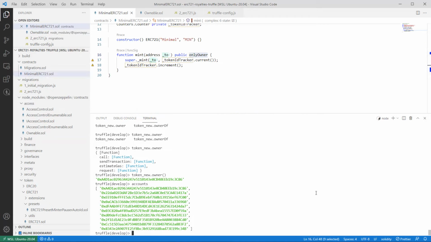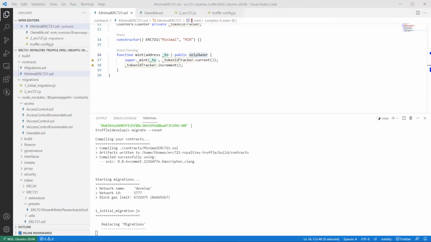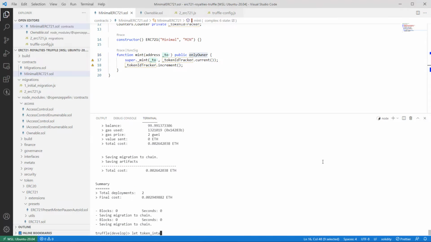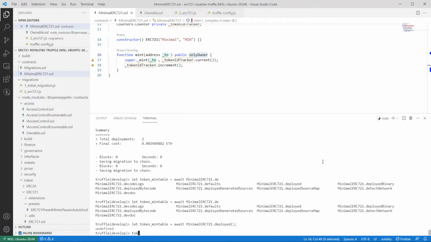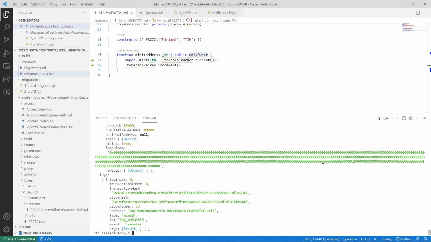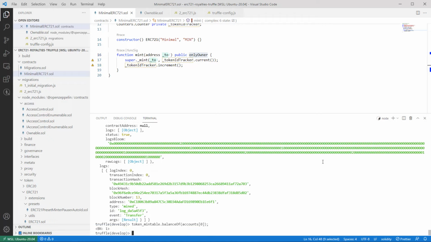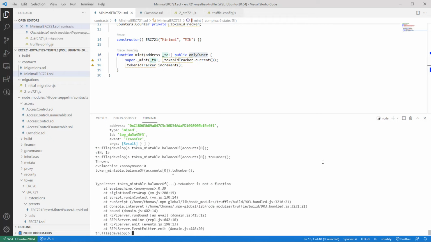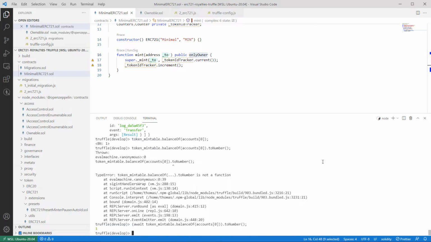Let's deploy this and give it a try. We define a new instance and we mint a token. Let's check the balance. It returns a big number object. Let's convert that into a regular number, and the number is 1.